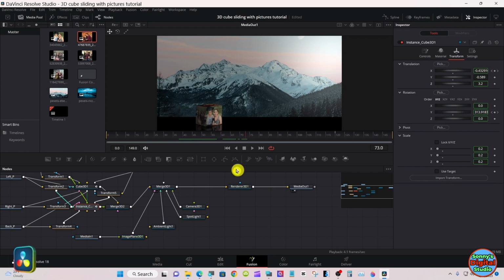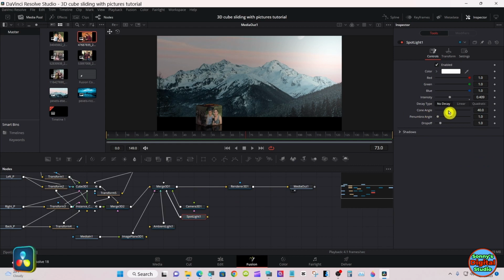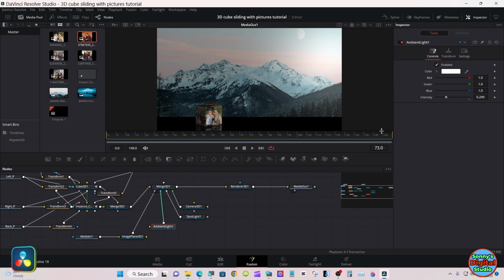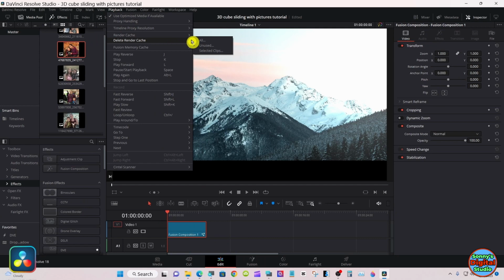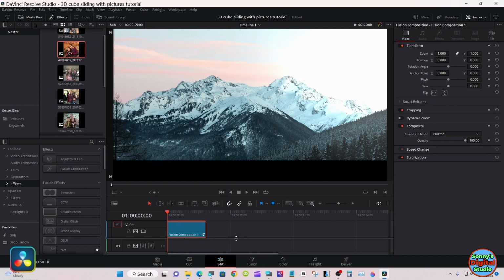If you end up with this issue with a hard cut shadow, then select your spotlight node, go up in the inspector and open the cone. Probably all the way. It's casting too much shadow on the left side of my cube. So go to ambient light. We'll add some of that. And that got rid of quite a bit of shadow. Now let's go open the edit page and see how it looks. Render the cache, see how it plays.